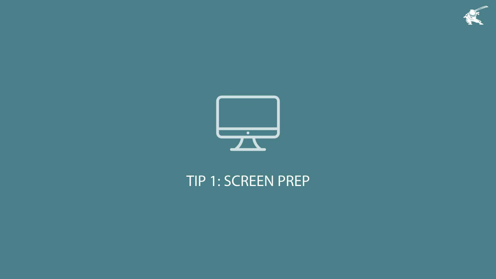So the first thing is screen prep. Now, when I say screen prep, I'm talking about a couple different things that you want to do before you actually start recording your screen. Things that you want to do to your screen specifically, so it looks better, it's the right size and optimal and everything for your end user.